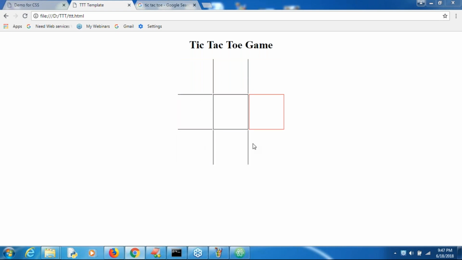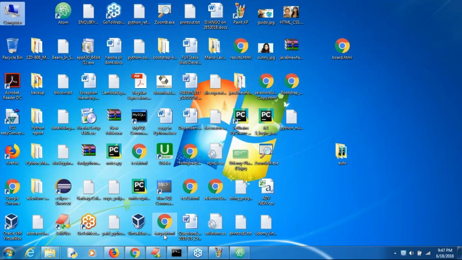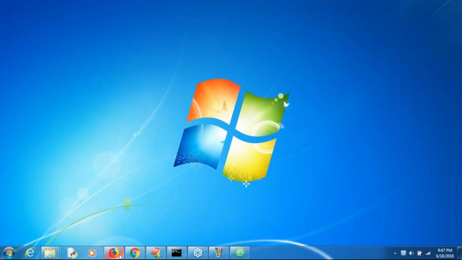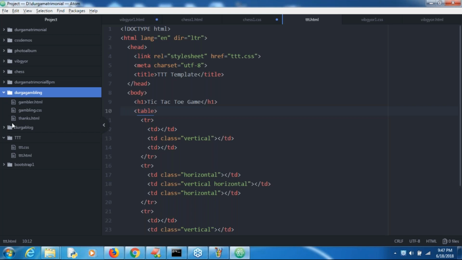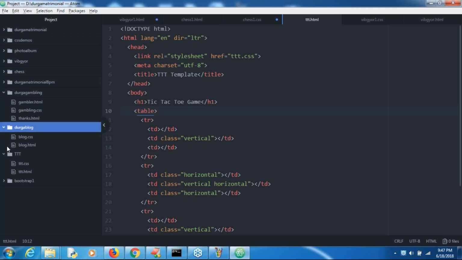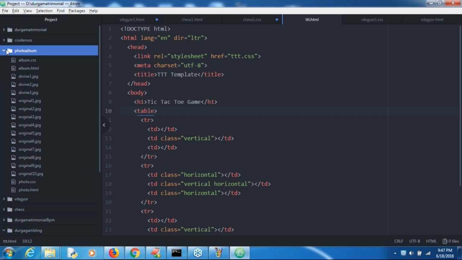It should work. Okay. So now, not only this application, have a look once. We are going to develop another application in the next two days. Do you know the Durga gambling website, the Durga blog, and after that, the photo album? These are three applications I also want to implement, sir.